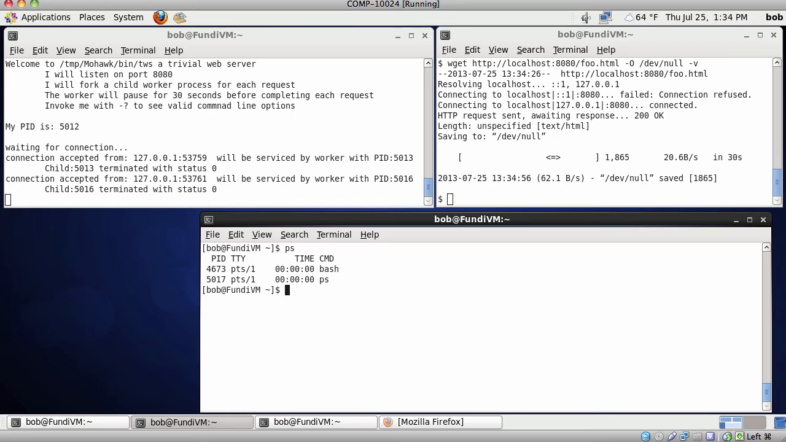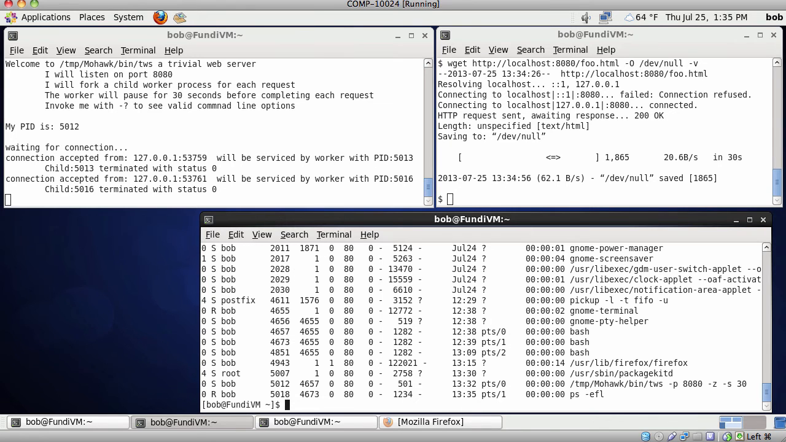If we want to see all the processes, we need ps -efl, everything, give me a full listing, and then we're going to see all the processes running on the system. And there down at the bottom is the TWS we're interested in, but a whole bunch of other things as well. So let's use grep to filter the output.